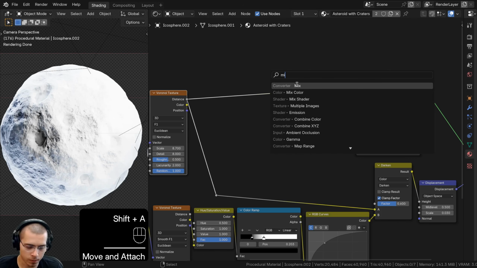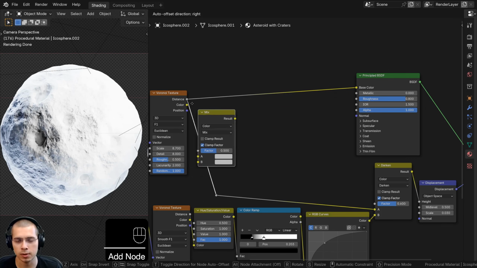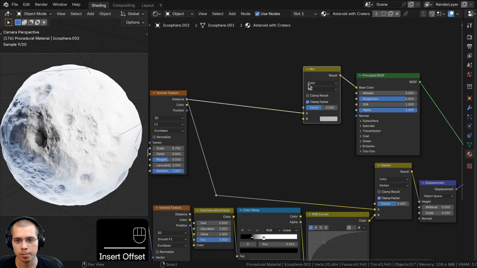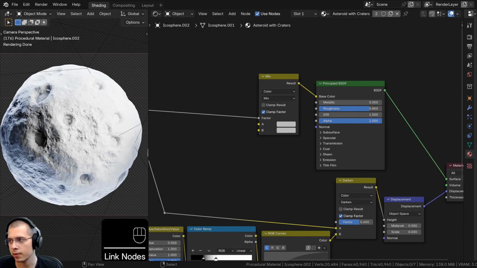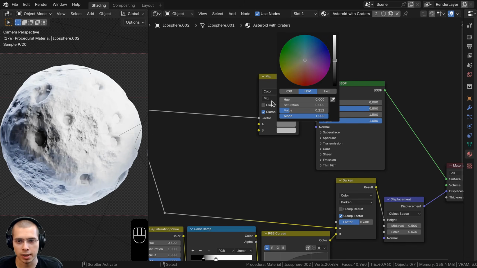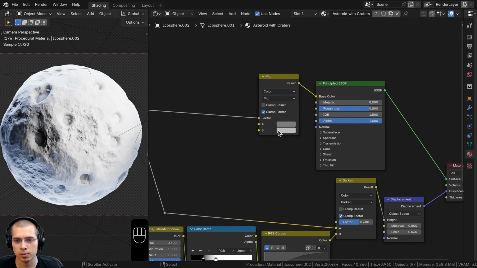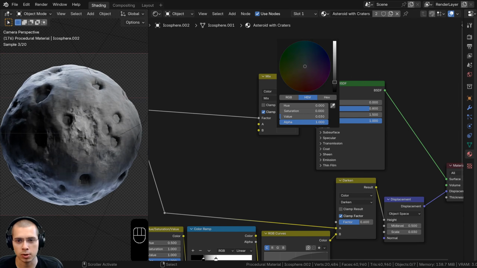So I'll go to the add menu and I can search for another mix color, and we'll put it between the Voronoi and the base color, and the Voronoi distance can go into the factor. So now here on color A and color B, we can make the colors for the crater. So for color A, I'll make kind of like a light gray. And for color B, I'm going to make this a much darker gray.